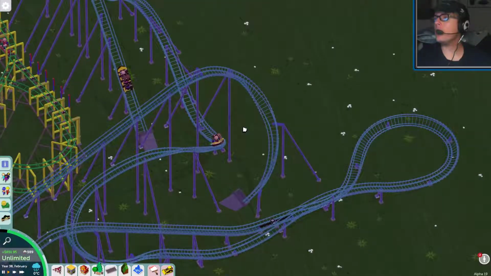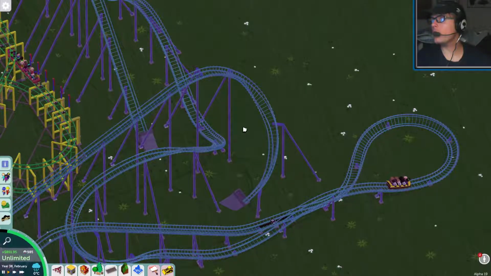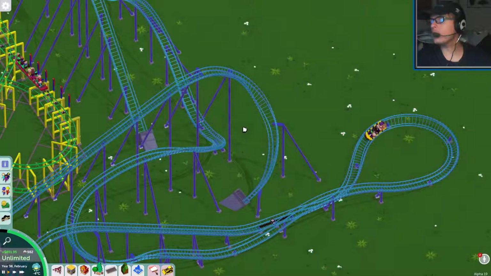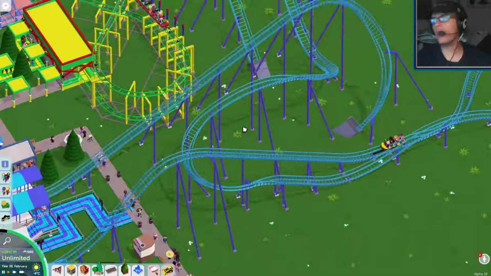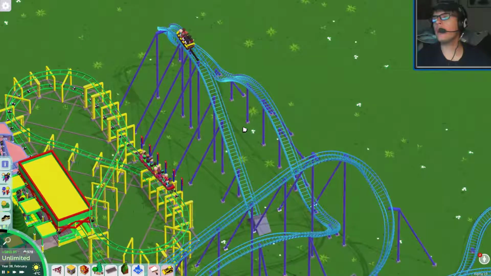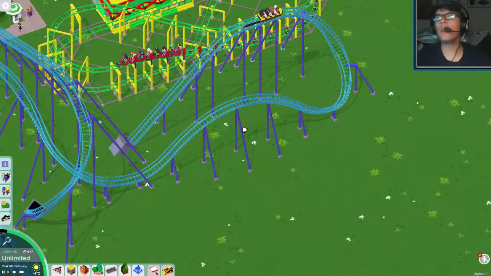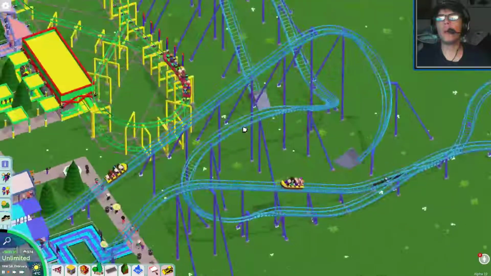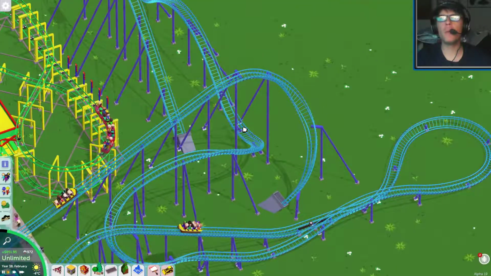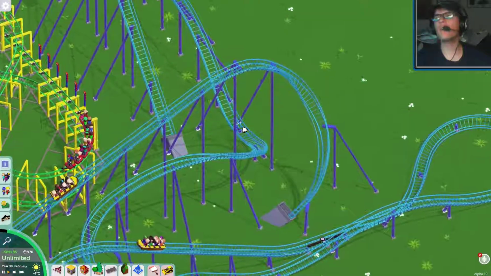This here is your typical Intamin, or Itanaman, I don't know. I still can't say it. I think that it is Intamin that built this. You know what I think built this? Mack Rides. I think it's Mack. It is a Mack, isn't it? I don't know.